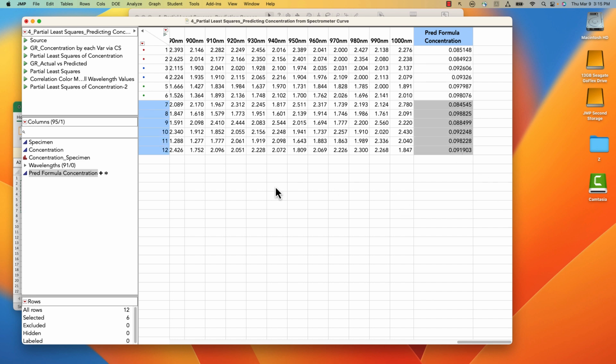So for these 6 new specimens, of which I don't know the concentration, see, the data I used to build the model, to train the model, I knew the concentration. These I don't. But based upon this model I built through partial least squares, this first specimen is estimated to have a concentration of 0.0845. This one, 0.0988, 0.0885, 0.0922, 0.0982, 0.092.